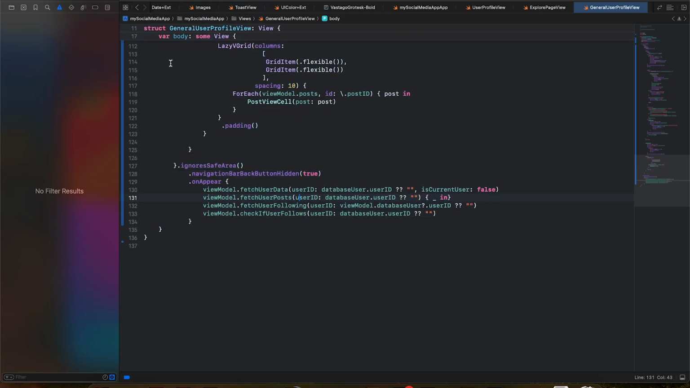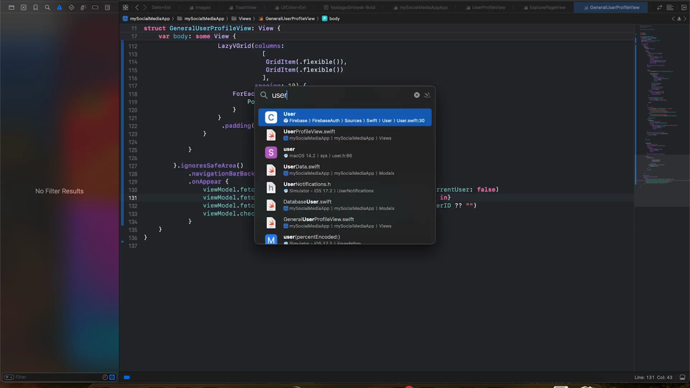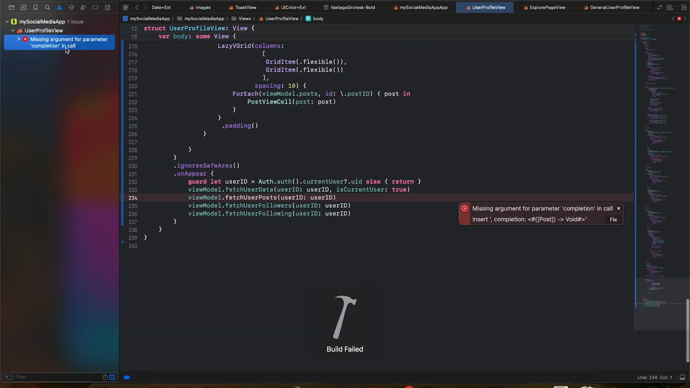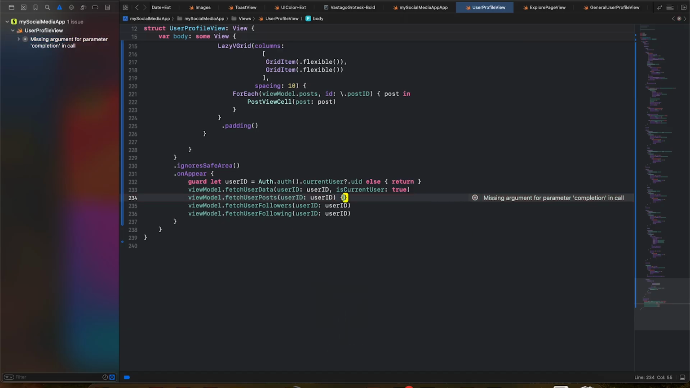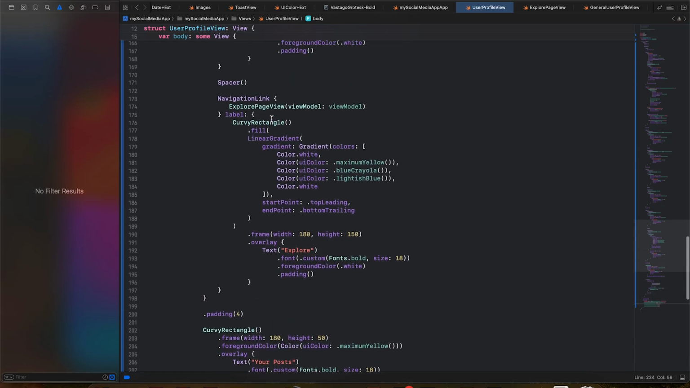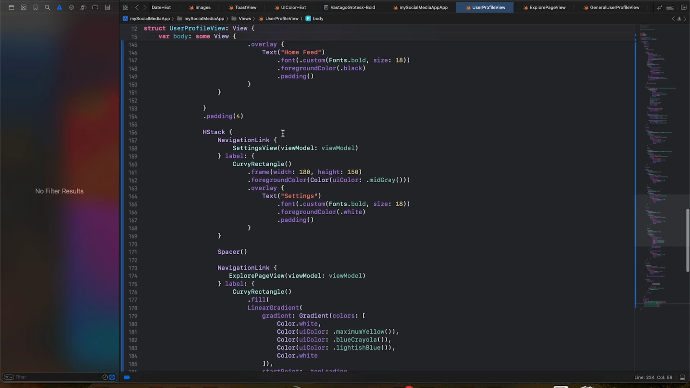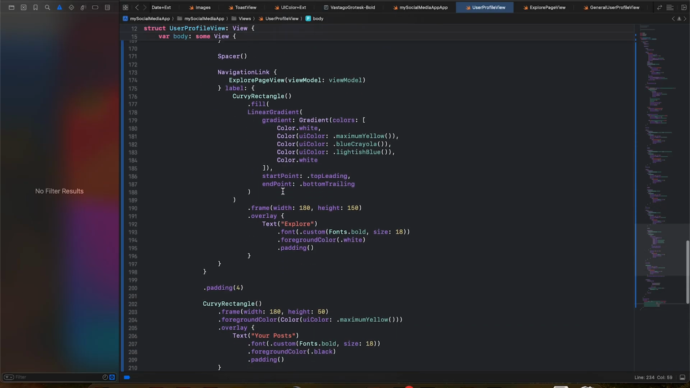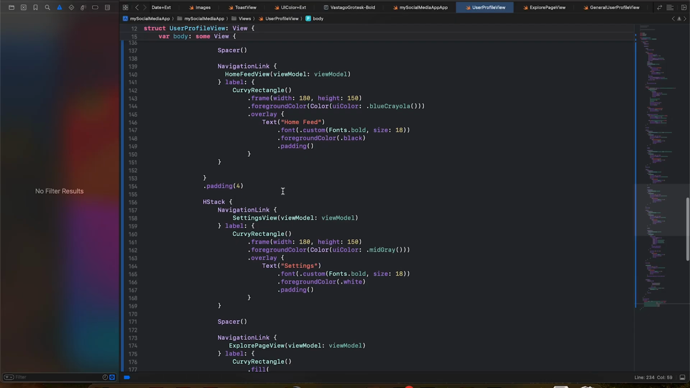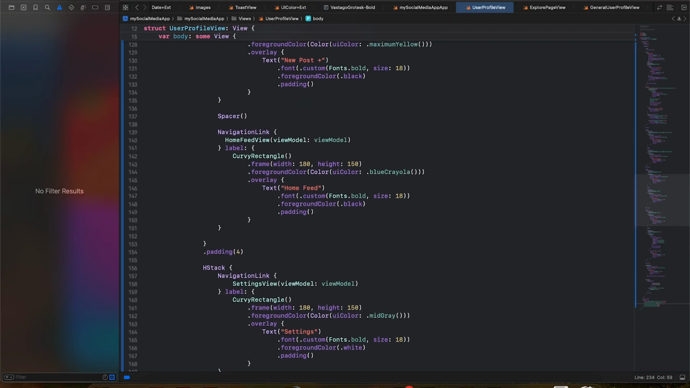And I think it should throw us an error in one more area, and yeah, this is there. So we can do something like this. We don't need to use the closure here. We have the navigation link to our home feed as well now. So let's just quickly see to it. Yeah, so hopefully it should work out. Let's just run the app and see for ourselves.